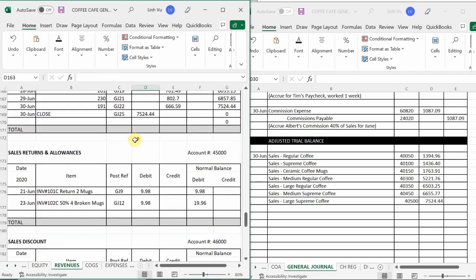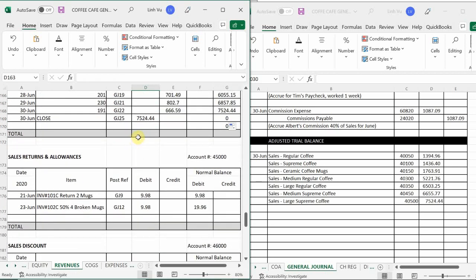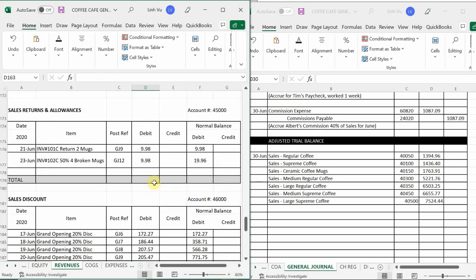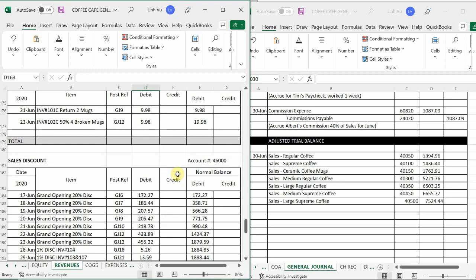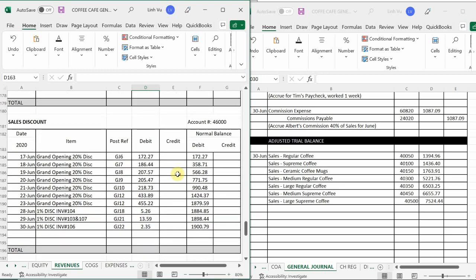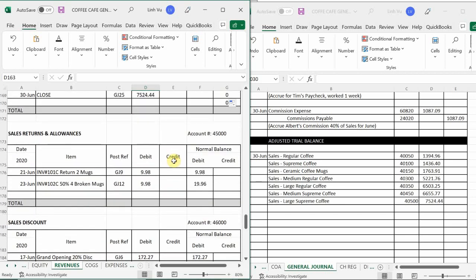Next I have here is a sales returns and allowances. As you could see here, I have to credit this balance because sales returns and allowances is a contra account. It reduces your sales. So in this case, I have to zero it out by crediting this account. I'm going to skip this one for now so I can get all of my debits in line and then process my credits later.